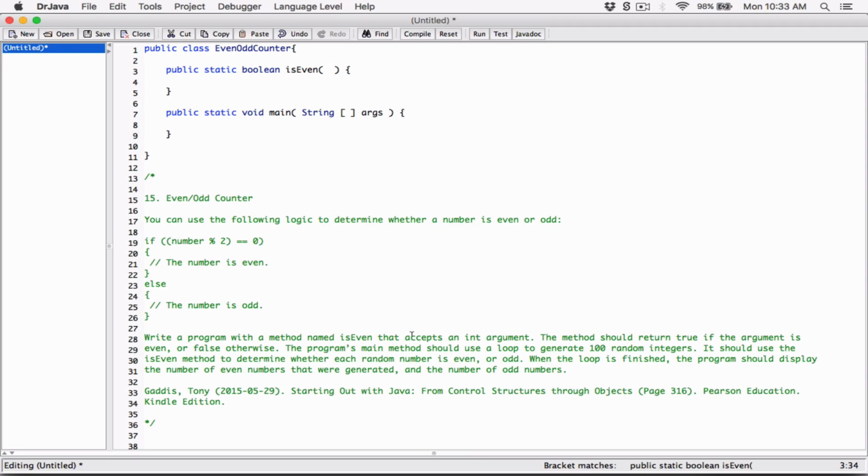Okay, so we know that it's going to accept an int argument over here. Since it's going to accept an int argument, I'm going to go ahead and define an int parameter. So I'm defining a parameter here, and it's going to be an integer because it said here that it's an integer. I'm going to give it a name, I'm going to call it number. So public static boolean isEven, it's going to accept a number argument, which is an integer.